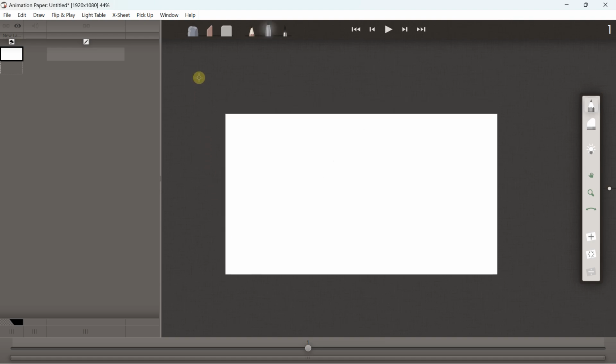A lot of hours of training sessions to master the different features of Animation Paper. And the aim is what? It is to be able to create drawings and to create animation using drawings.